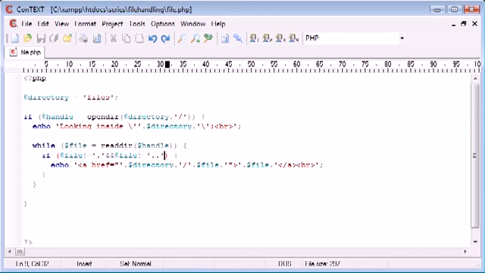This is the most basic, standard structure of looping through a directory and displaying all files that don't equal a dot and 2 dots.